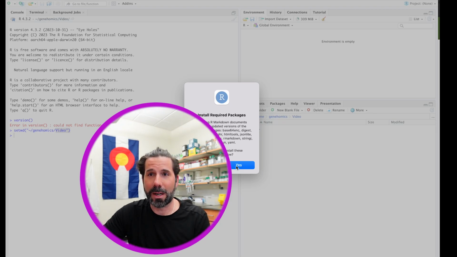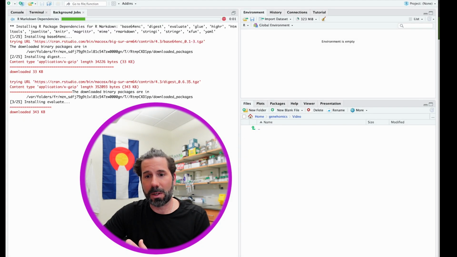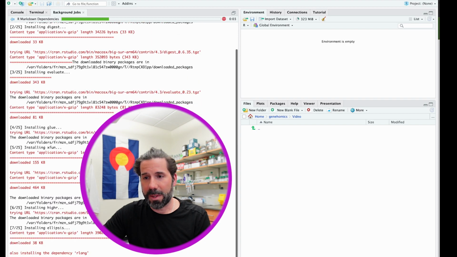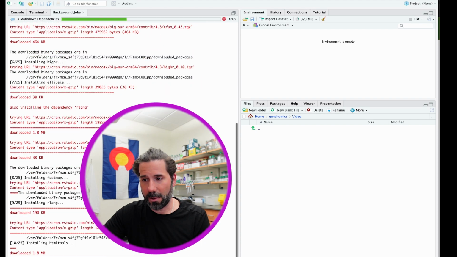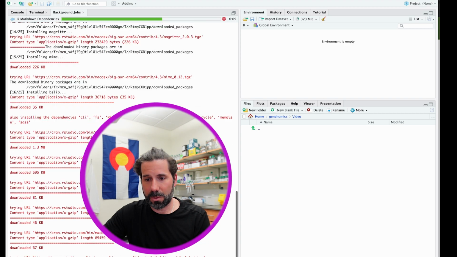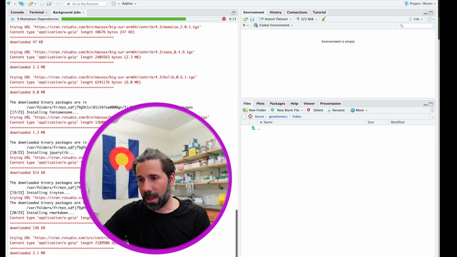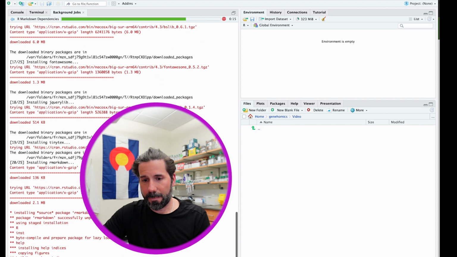Okay, so markdown is actually a package. We will install our first package right now. I'll hit yes, and it's just gonna do it for us. This might actually take a while. So I think what we'll do is leave this running and end the video here.